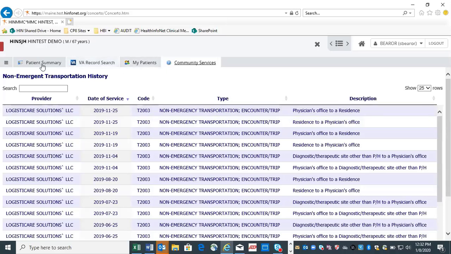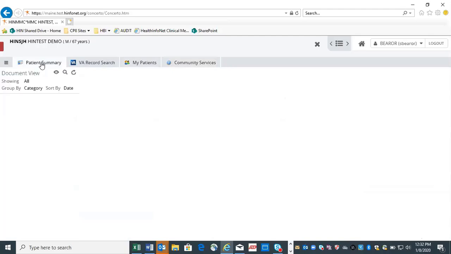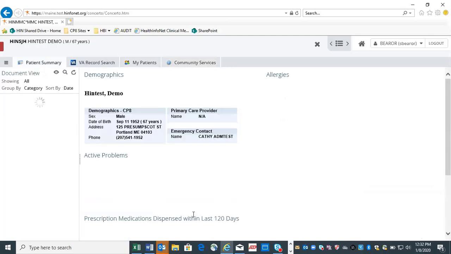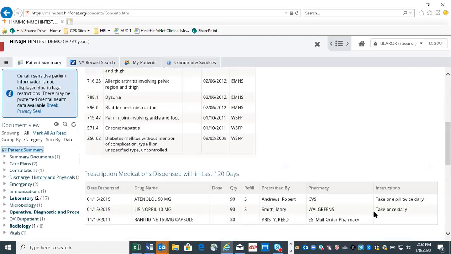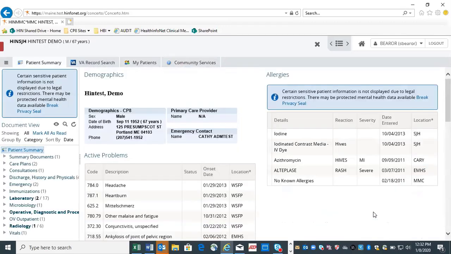So that's what those tabs are. So again, you want to get back to the patient summary. That's where you're going to go to refresh your screen and be able to look at data here again. So now let's go over to all the different documents.